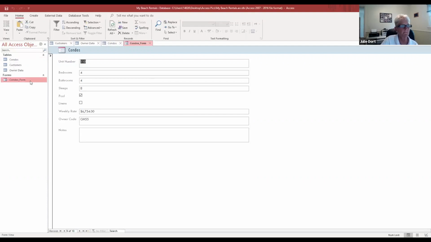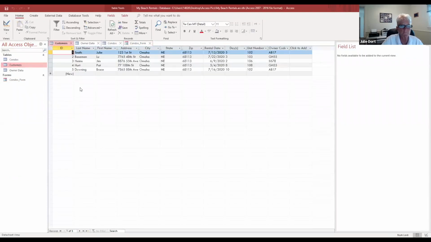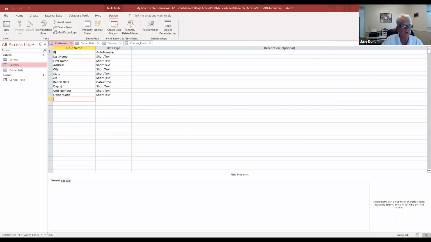and creating a form. Let's go ahead and I'm going to go to customers. Let's open up the customers table. Underneath customers table, you can see that I have each one of them numbered. That is your primary key. And then I have last name, first name, address, city, state, zip, the rental date, whenever they rented the unit, how many days they stayed, the unit number, and the owner code.